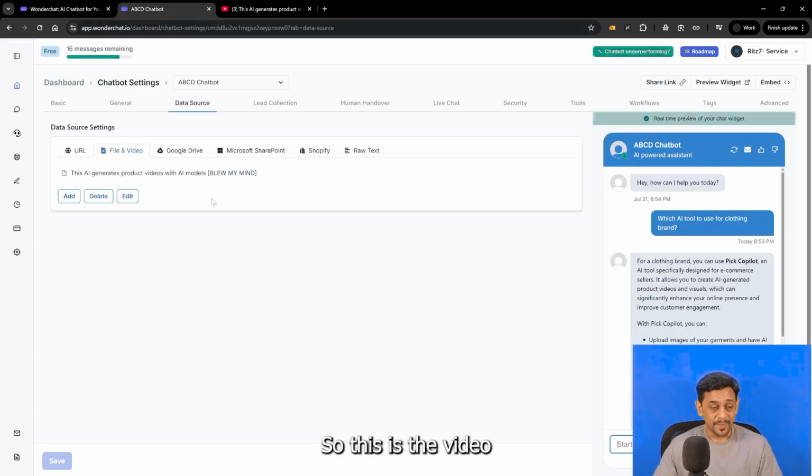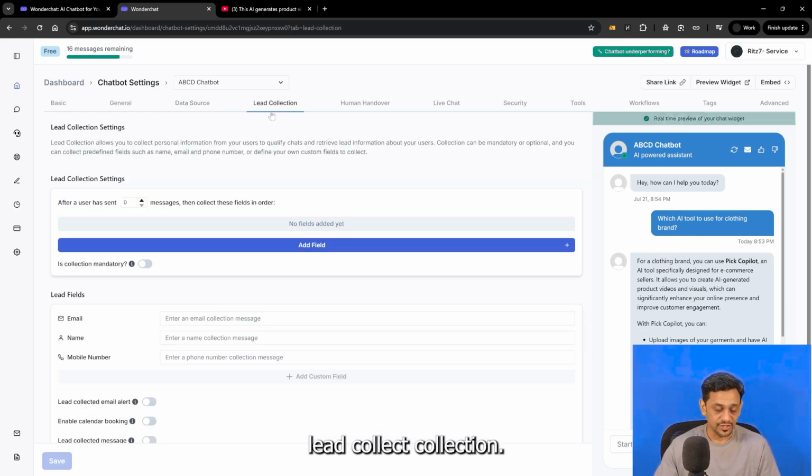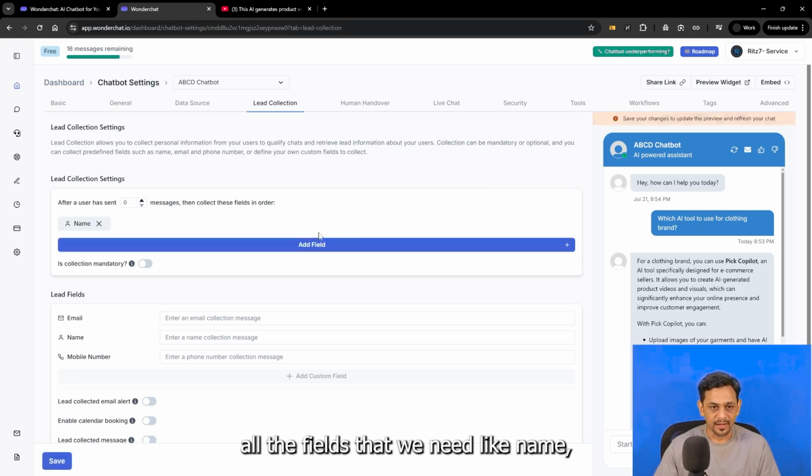So basis the video or any other URLs or files that you provide, the chatbot can answer all the questions the users will ask. Now let's go to collection, and here we can add all the fields that we may need, like name, email, and let's say phone number.